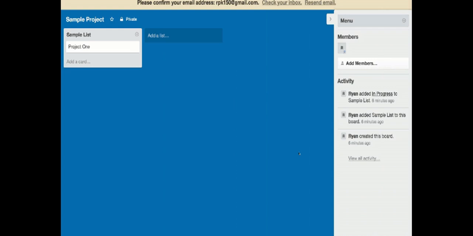That is pretty much it for the basic review of Trello. I hope this was helpful, and now we're going to show you some tips on how to use Trello with Scrum.